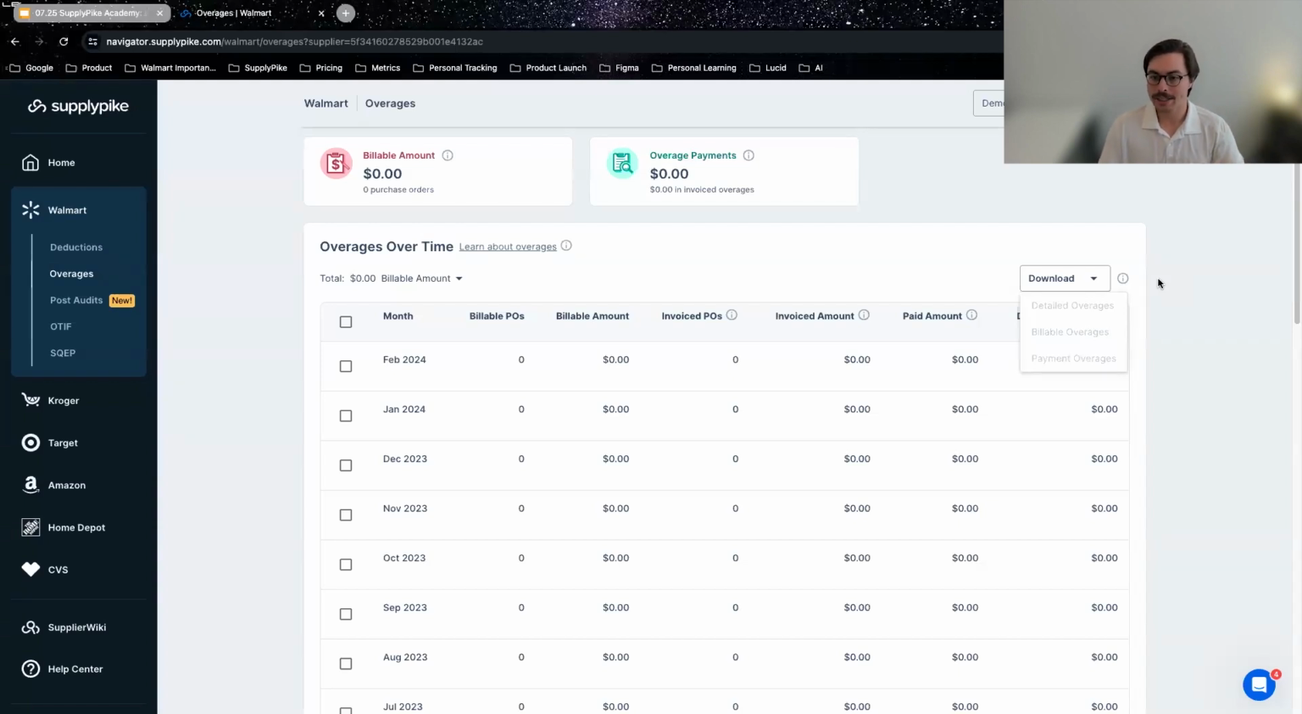So this is going to highlight in detail the overages that we've detected. This is going to include some PO information. This is going to include some receiving, invoicing information, and we put it in a very organized way so you can clearly read what PO was affected, what were the items that were on this PO, which ones were over, and what our recommendation is in terms of actually billing Walmart for these overages.